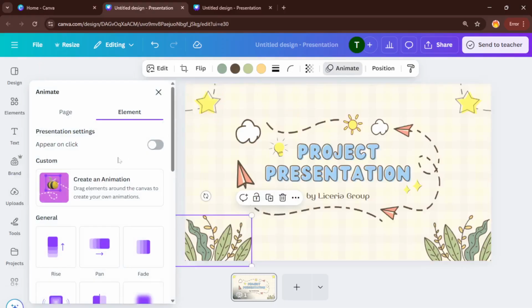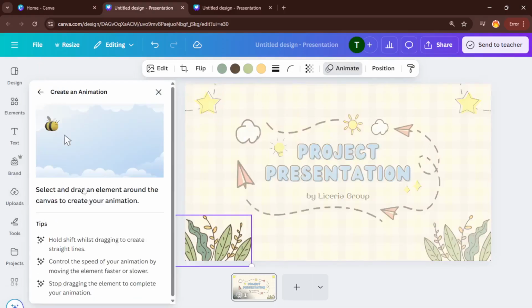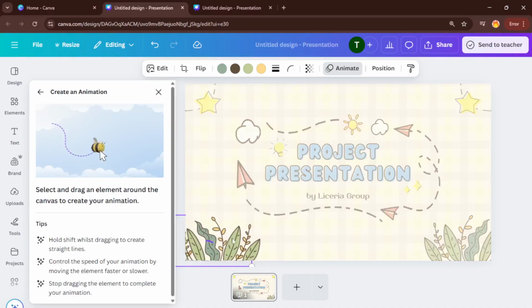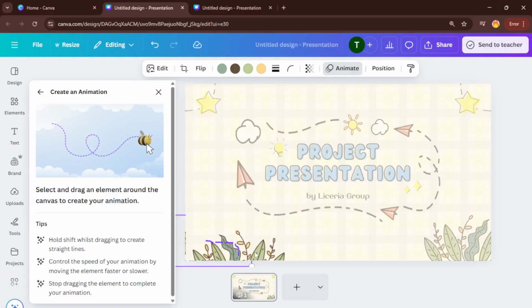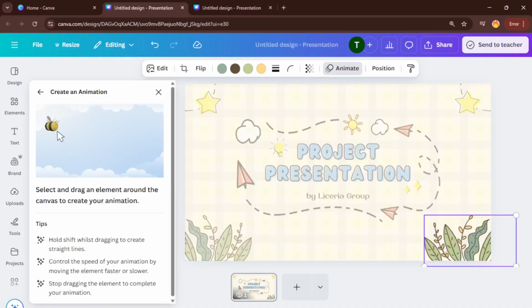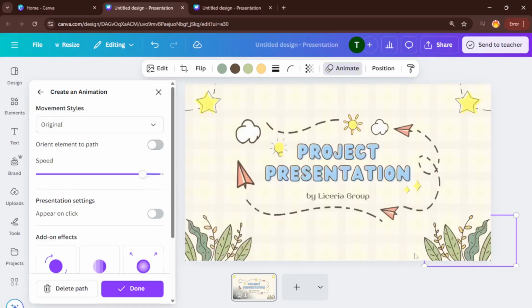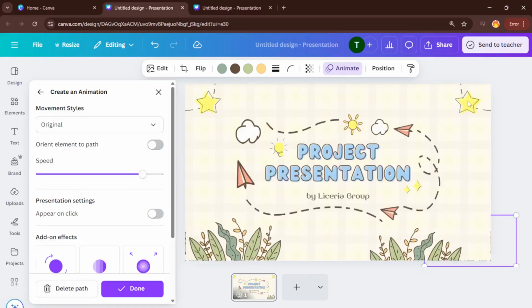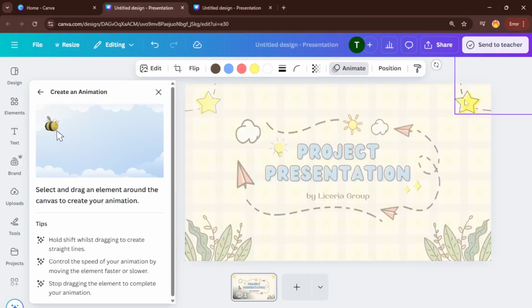Next up, let's talk about actually adding those animations. Click on any element you want to animate, say, a text box or an image. At the top of the screen, you'll spot an Animate button. Click on that and you'll see a list of both entrance and exit effects, things like fade, pop, or rise. This is where the magic happens. Choose an animation that feels right for that part of your presentation. Remember, you can animate every element one by one, which is great if you want certain things to appear before others, almost like telling a story on your slide.